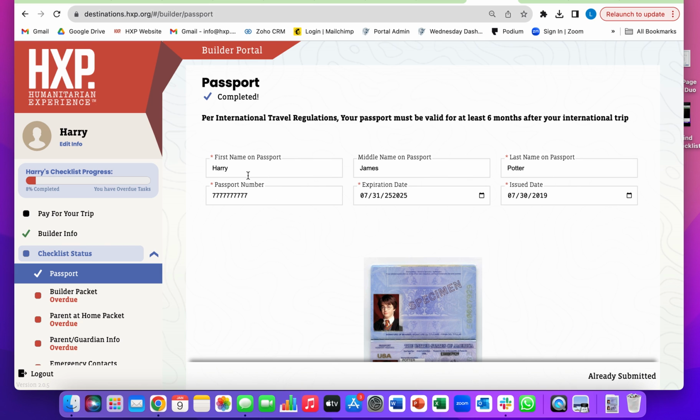You're going to want to enter in all of the information. Make sure this matches your passport exactly. This is super, super important because this is what we use to book our flights with, and all of our tickets. So, Harry James Potter, passport number. The expiration date you want to make sure is correct as well.